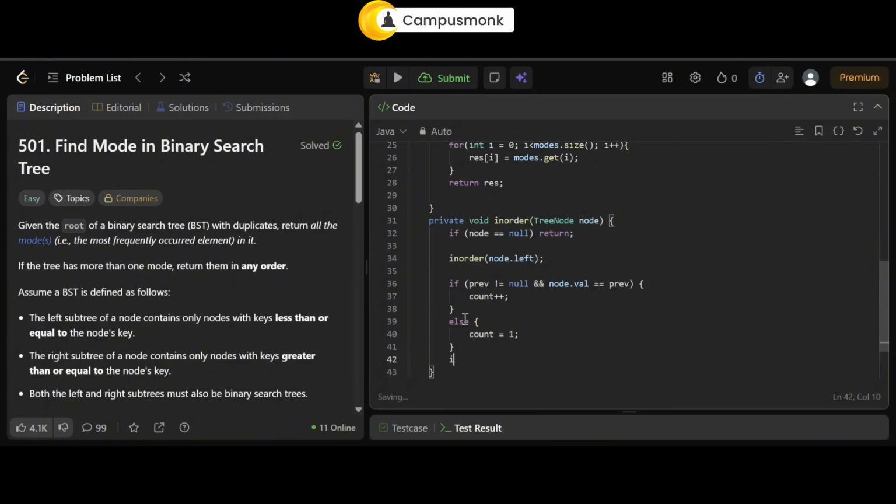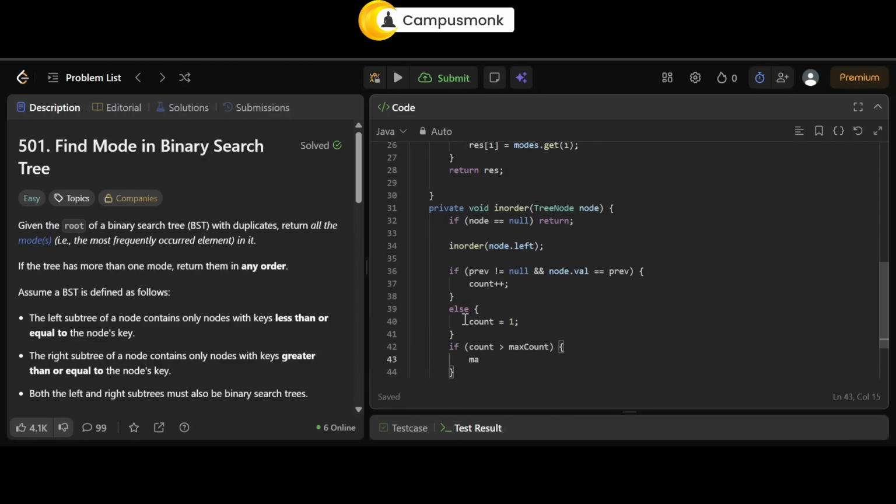What are you going to do? Now you're going to do another comparison. For what? You're now going to update the max count and the mode accordingly. So now if your count is greater than your max count, what will be your max count? It will be equal to your count. Okay, then you will assign max count is equal to count.